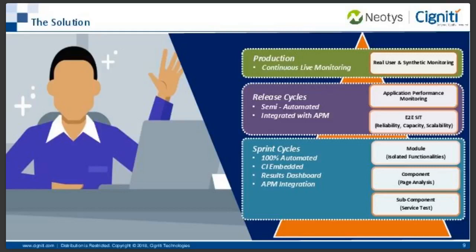Then I would see a live feed out of this. So when a CI runs, I should be able to see some kind of a live feed that should help me make a decision. Also, the results should be integrated with the API. So I planned module-level, page-level, component-level testing in my sprint cycles, and I made this 100% automatable. That was the design.